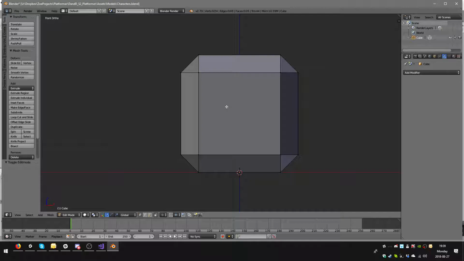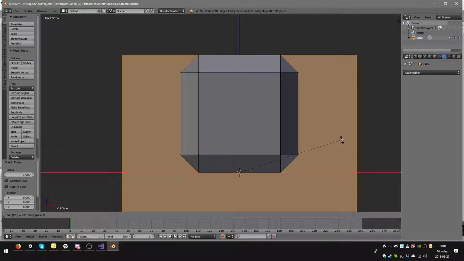Okay, so hit Shift A, and let's go with a plane this time. Now it's huge. For now, hit R to rotate, and hit X to rotate on the X-axis, and type 90. Hit Enter. Now S to resize.